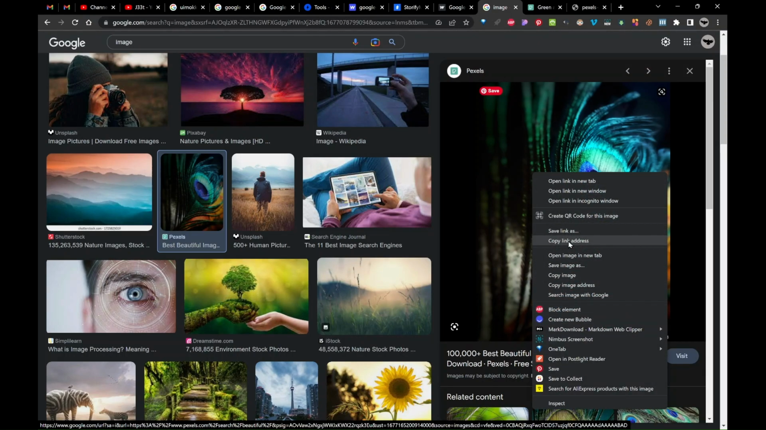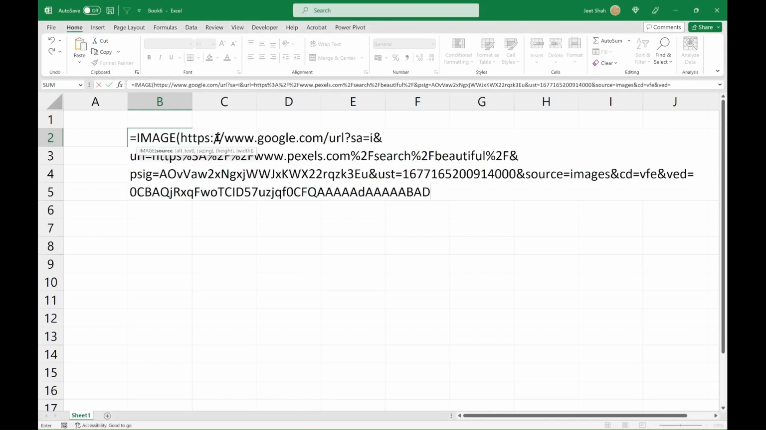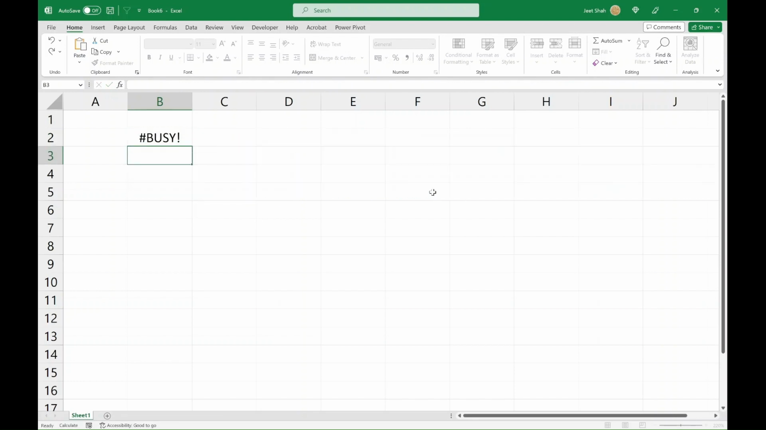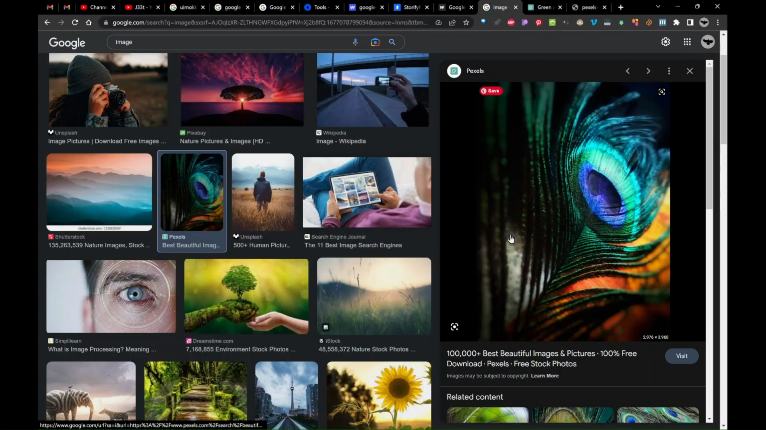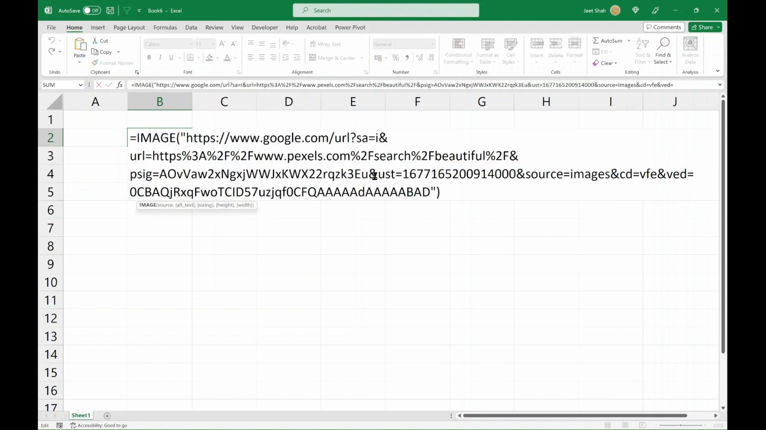I right click, copy link address, and this will not work. I have to put this in inverted commas. You'll see why. It says value because this is not an image URL. If you read this, it does not end in JPG or something. This is a bad URL.